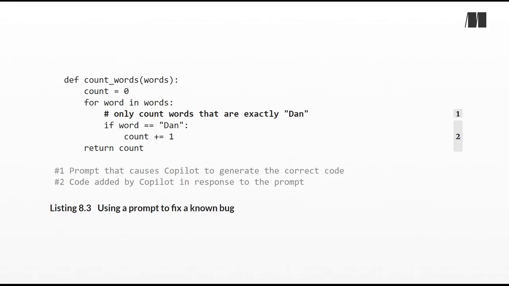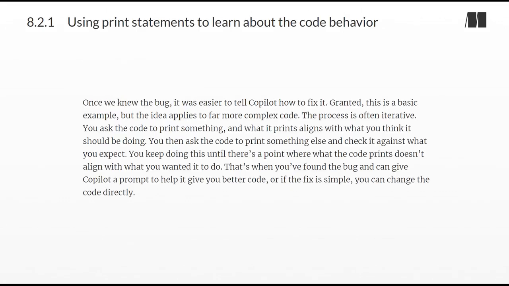We could then give Copilot a new prompt incorporating what we just learned to hopefully have Copilot fix the problem. Here's the prompt we added in the editor, and Copilot fixed the code in the following listing. Listing 8.3. Using a prompt to fix a known bug. Once we knew the bug, it was easier to tell Copilot how to fix it. Granted, this is a basic example, but the idea applies to far more complex code.